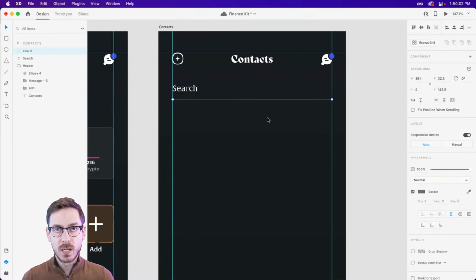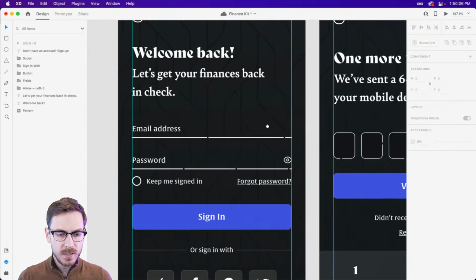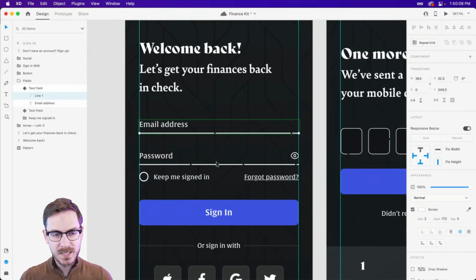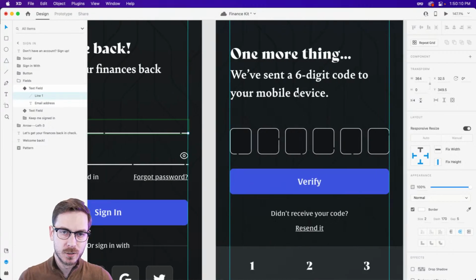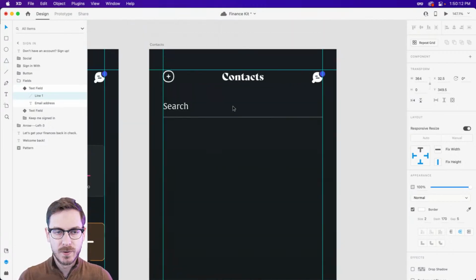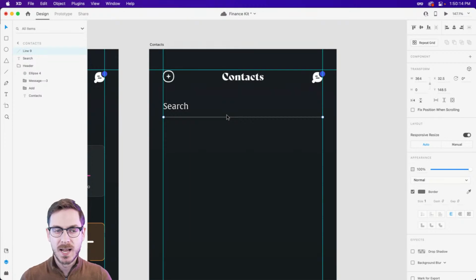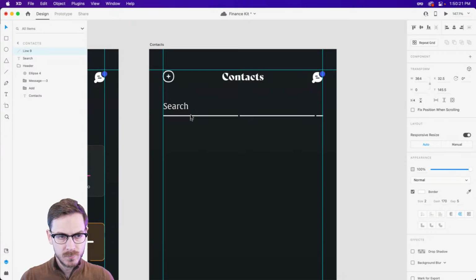Now, if you've been following the progress of this kit, you may have realized that we've been using these fancy broken lines for no particular reason other than they look kind of fun and they give the experience a little bit of style. So I can actually paste the appearance of that line right over here, so we kind of continue that look.